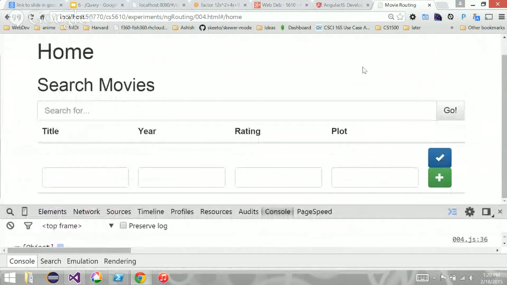Oh, notice that it doesn't remember my search, right? It'd be nice if I can just go back and have it. It's like I'm going to the same page I was before. You should be able to remember these things, right? So we'll see that in a second. But let me look for something else.